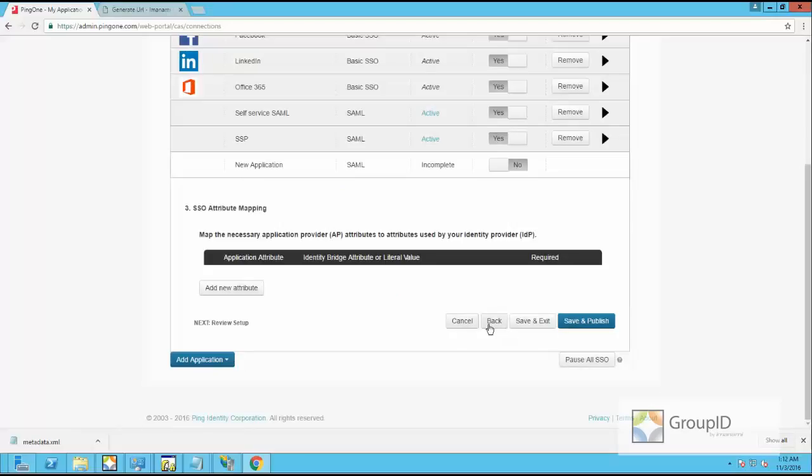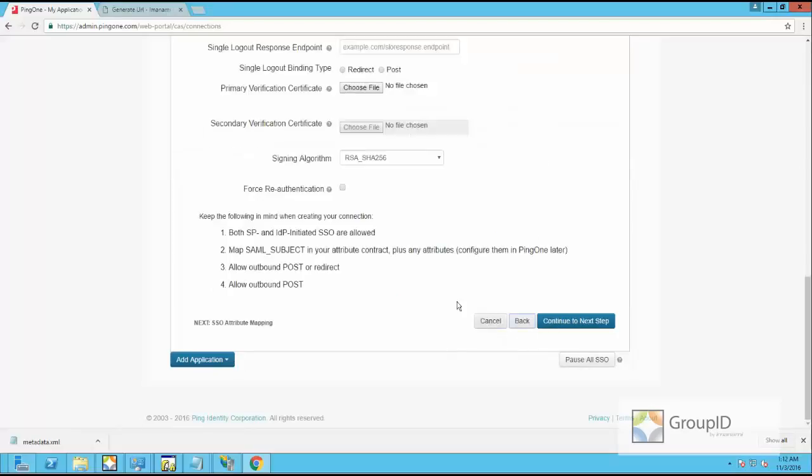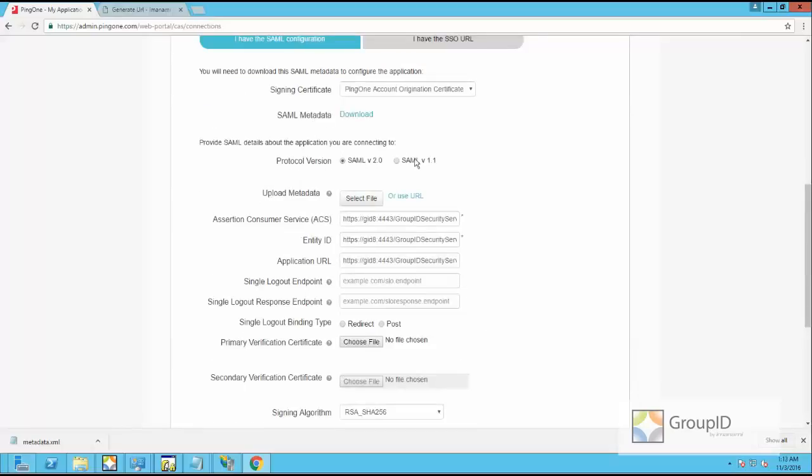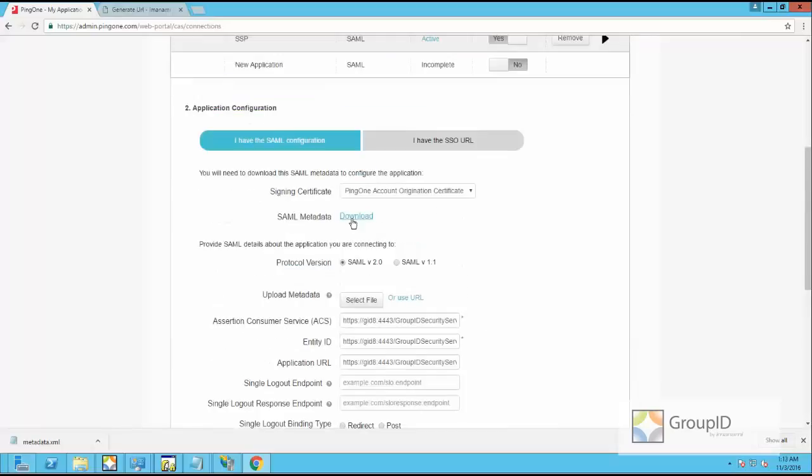Actually, I have to download the configuration file here as well. I apologize for that. I'm just going to download the metadata file from the Ping1 identity provider, which will be used within GroupID's provider itself, admin panel.